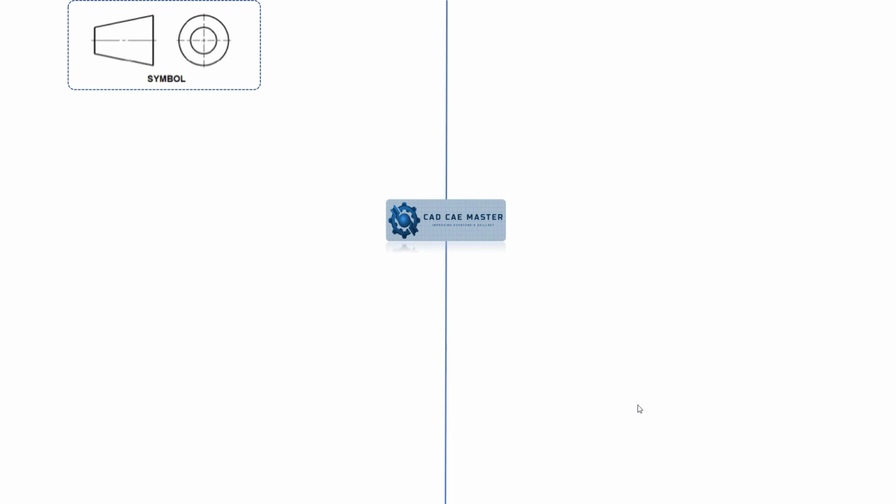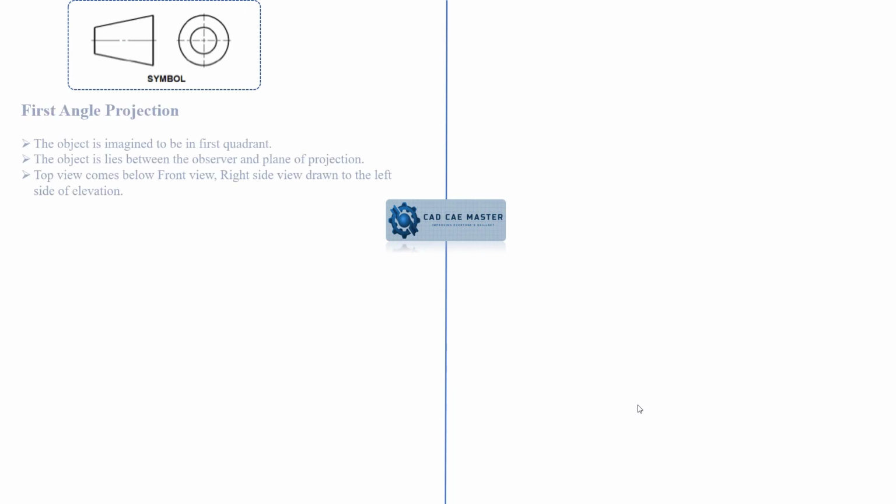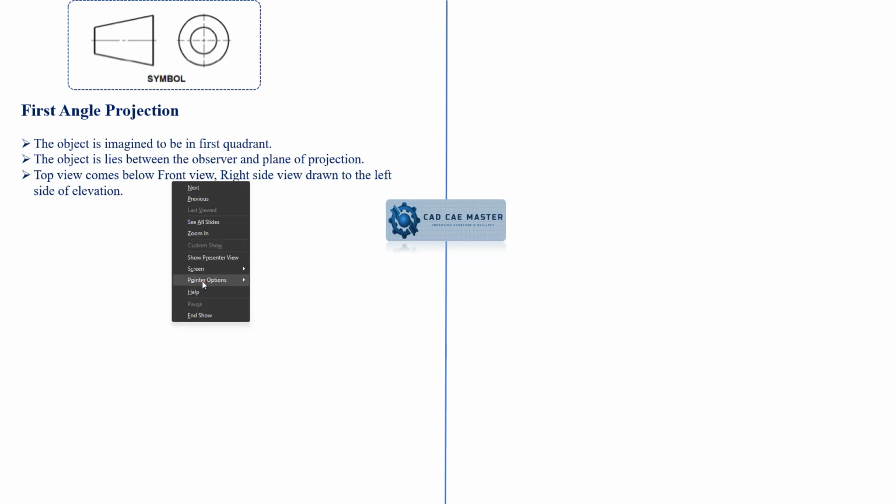Well, so this is a symbol for the first angle projection. So in short, to just memorize this, first angle projection, you can see it's front view. So remember that, you can easily understand. First angle projection, front view first. Okay. You can see the description.